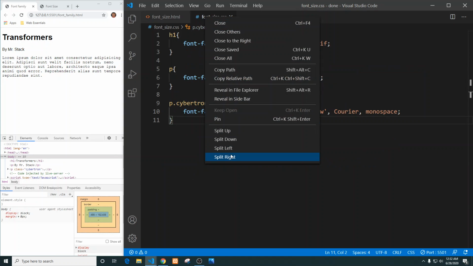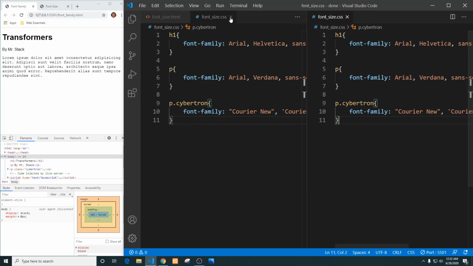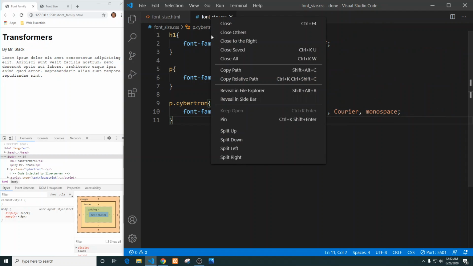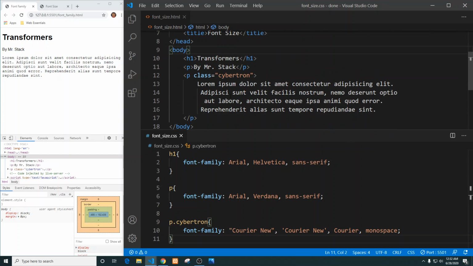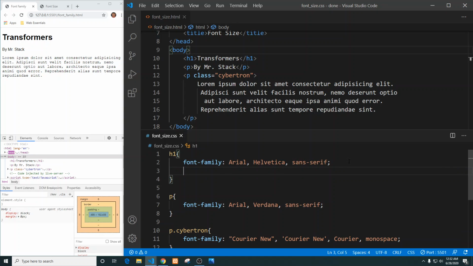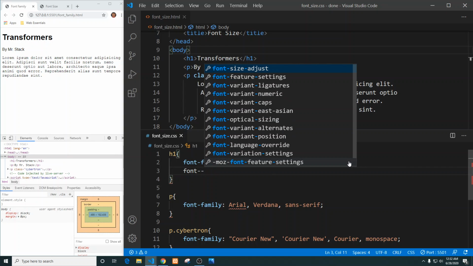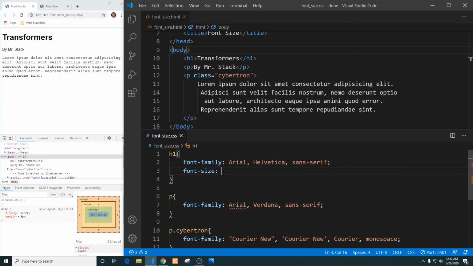I'm going to right click on this and split it to the right. Actually, you know what? Let's split it to the bottom. Let's be different. Split it down. Okay, here's our markup on the top, and here are our styles on the bottom. We are going to go to the H1, which is right here, and let's change that font size. Font family is above. Let's do font size, and let's give it a font size of 40 pixels.